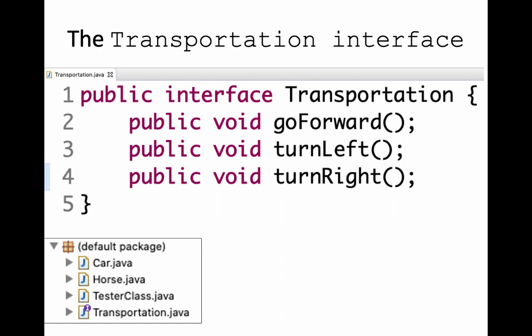I've given it 3 methods: go forward, turn left, turn right. And you can see the package explorer on the bottom. And I have my car, horse, and tester class files. And then my transportation interface, you can see the I indicating that it's an interface. That's something that Eclipse does.